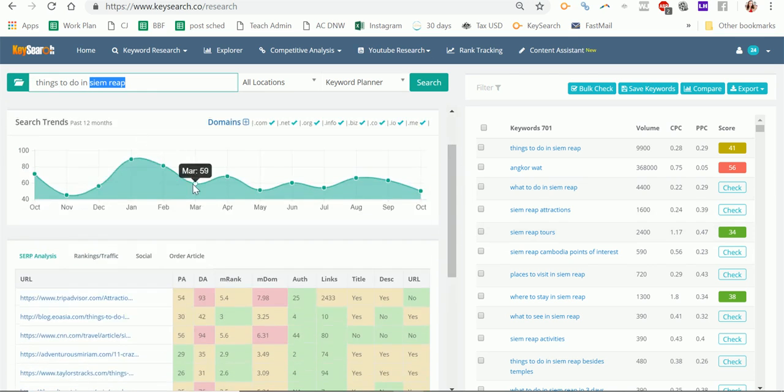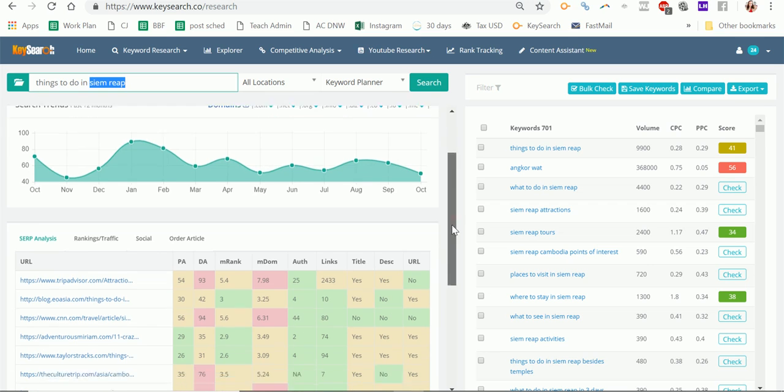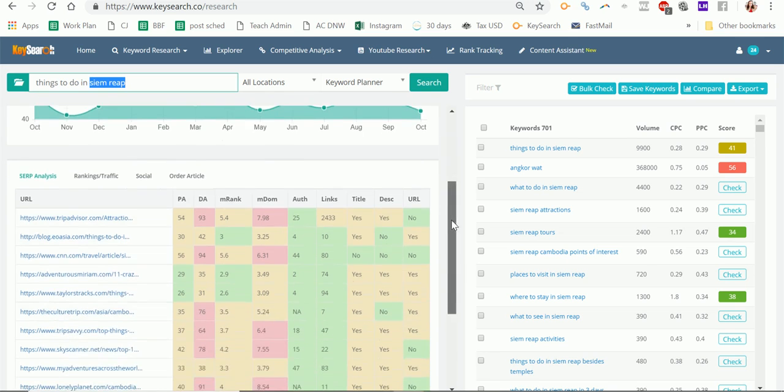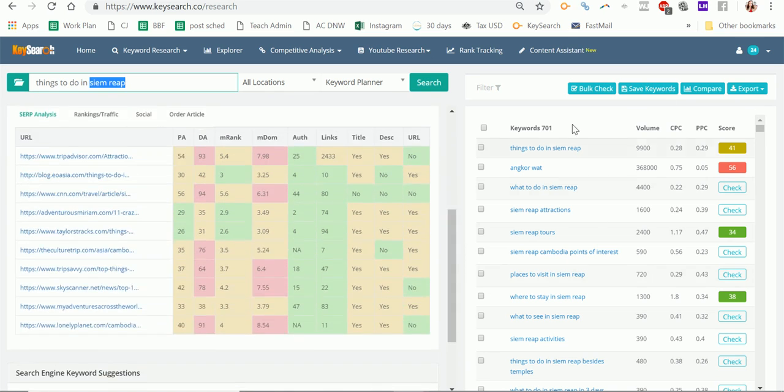It shows me here how seasonal it is when people are looking for it. So you can see January is really popular. The top 10, so I can get an idea of how competitive it is, and 700 other keywords over here related to it that I could look at instead.